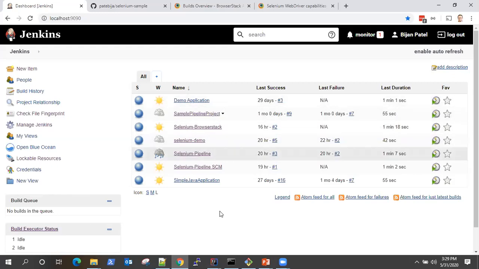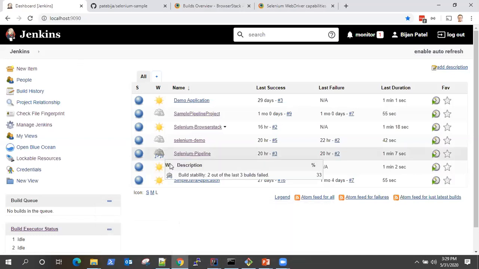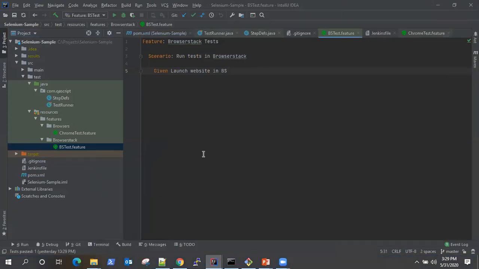So we are going to see how we can integrate our Selenium or Cucumber tests in the Jenkins pipeline, right? So I'm going to use this project. This is already in my GitHub repository, which you can directly use. So it's a simple Selenium Cucumber project, right?